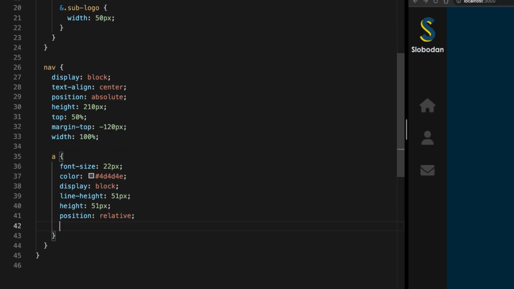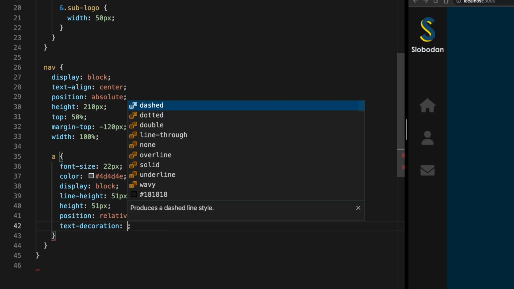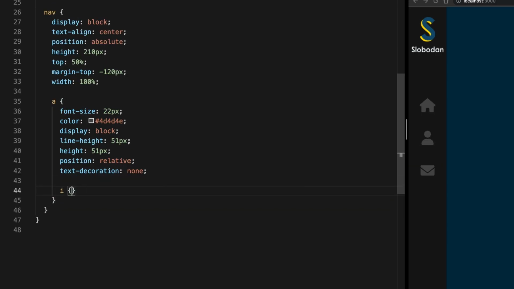You can see now how it's laid out. And the last thing for nav links, we want to remove the text decoration.